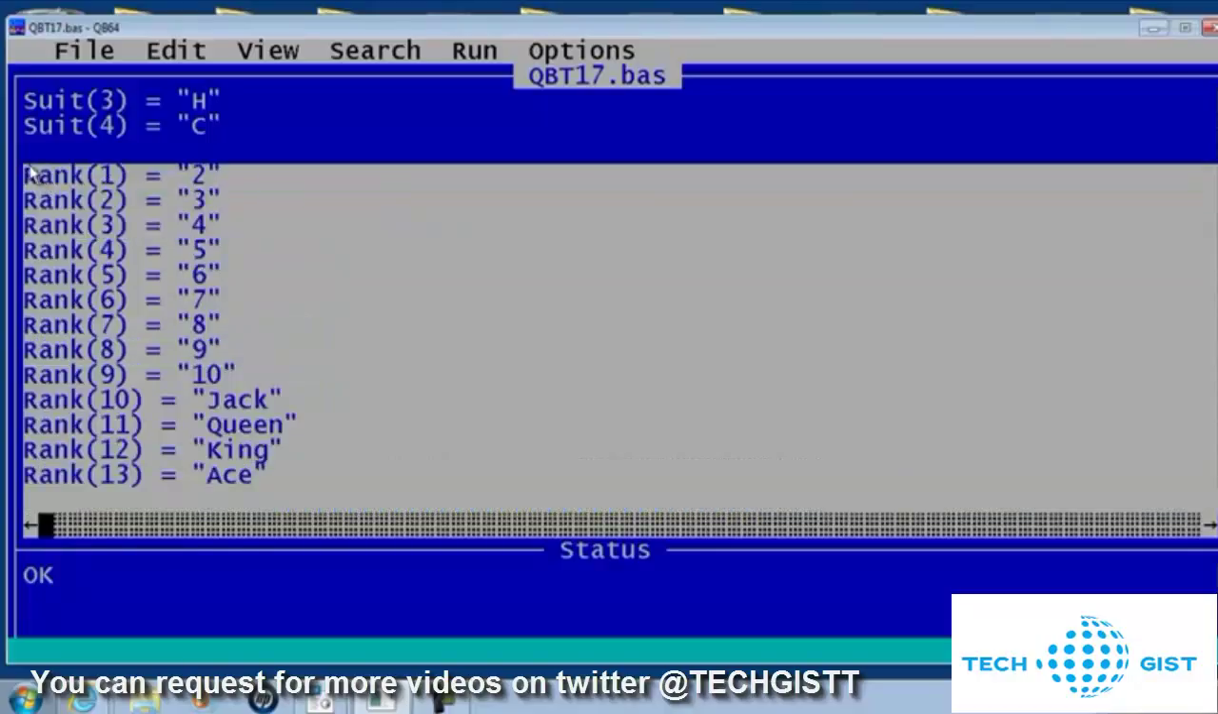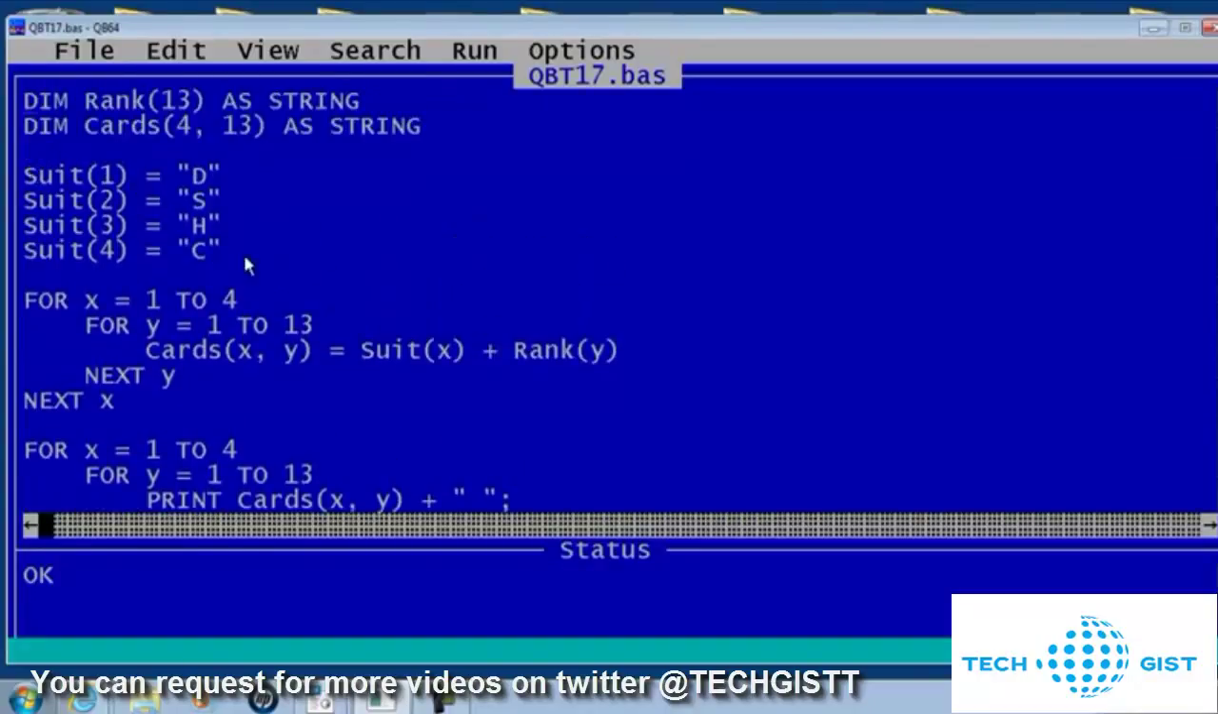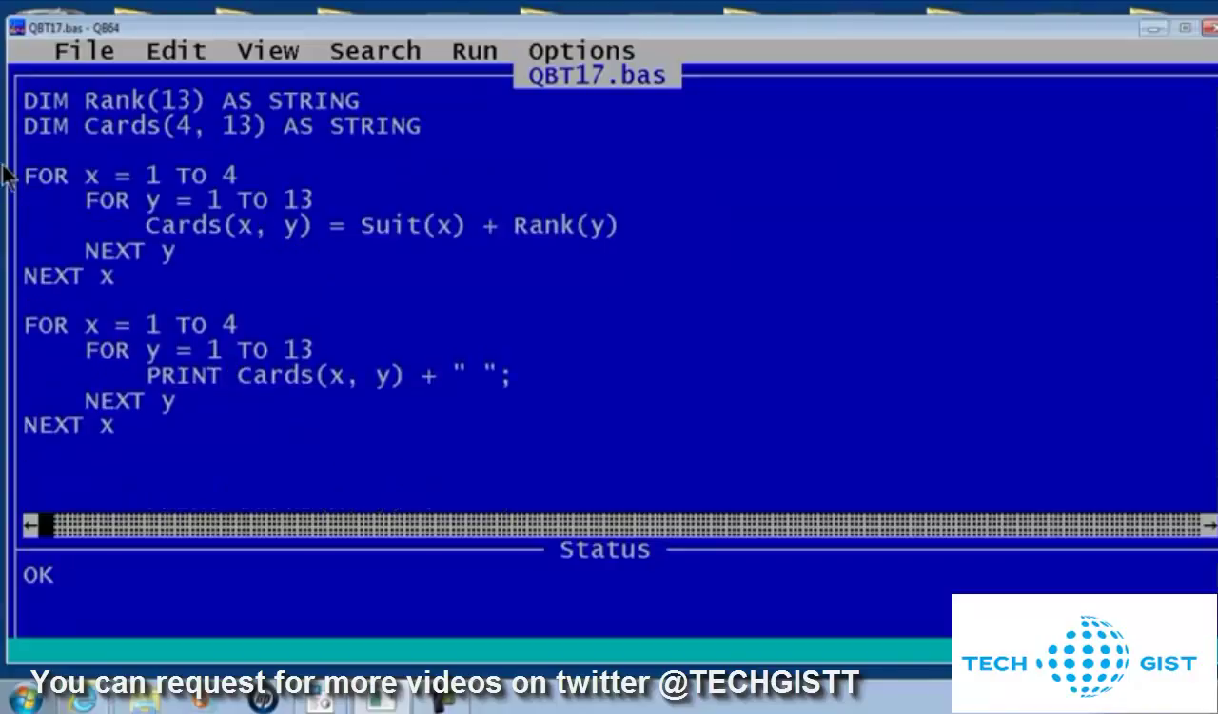I don't need this rank or suit code here. I'll then go to the end of the program and put in data. Here on this data line, I'll put in the information for the suit array. So within quotation, D, comma, S, comma, H, comma, C. In another data line, I'll put in the information for the rank array within quotation 2, comma, 3, comma, 4, comma, 5, comma, and I'll go ahead and enter in the rest of the data ending with the ace.